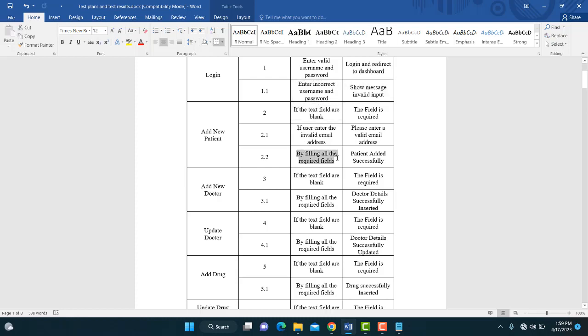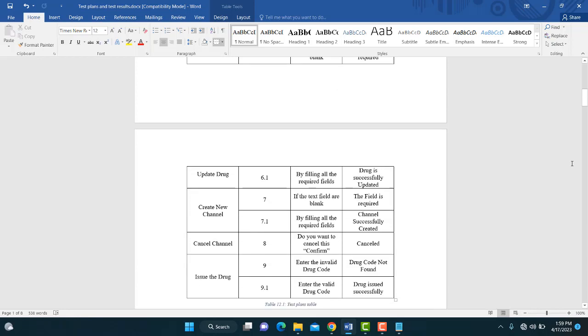After that, when the user fills all the required fields, we have to display the message "patient added successfully." Okay, the user filled all the required fields. Finally, the message should be displayed: patient added successfully. Right. Let me see it in the practical.